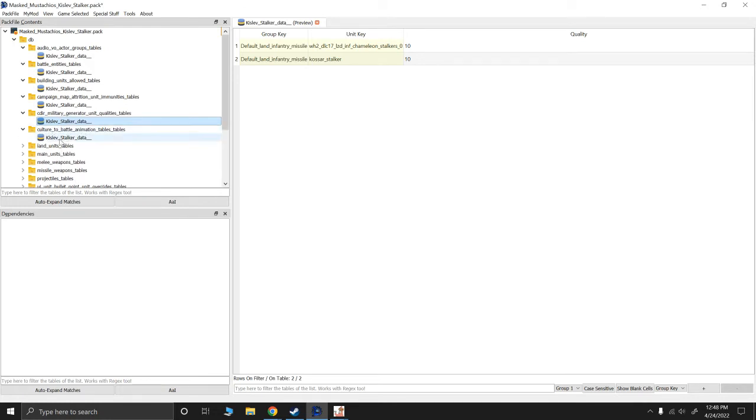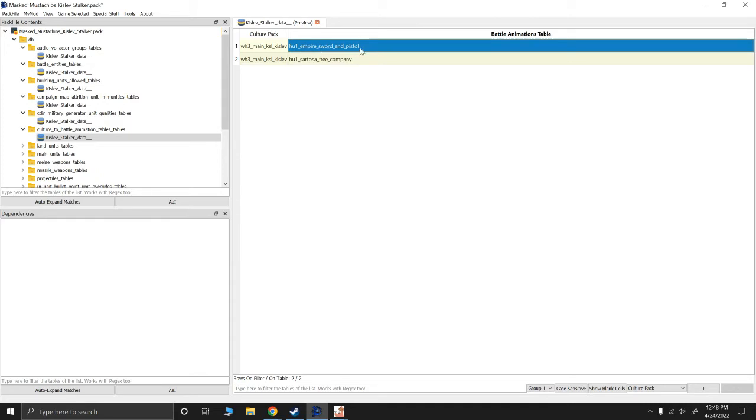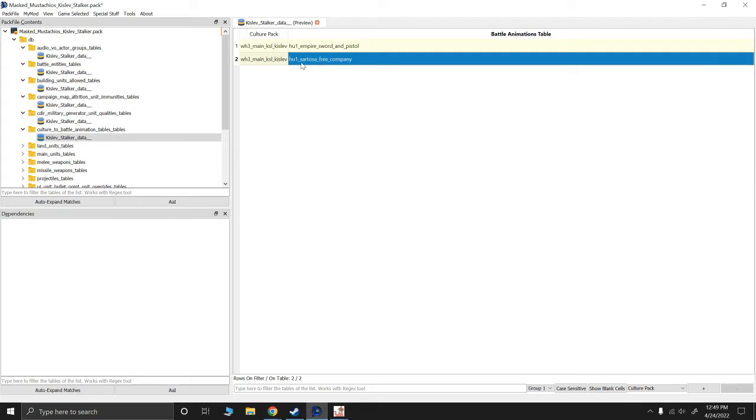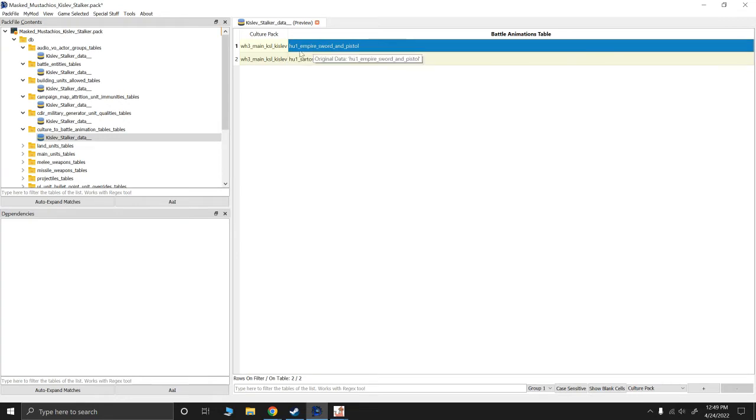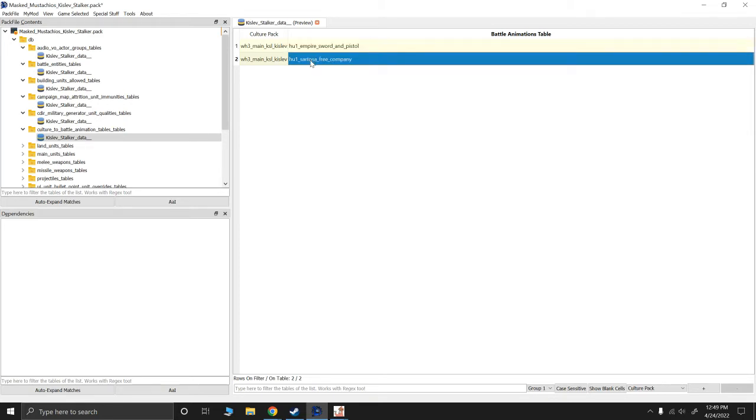All right, culture to battle animation. Depending on your mod, you may or may not need this, but for me, I initially wanted to use the Empire Sword pistol animation, but I was having issues with that, so I just left that in, and I ended up using the Saratosa Free Company. Basically I was looking for an animation that was sword and gun simultaneously. So either one of these will work. For some reason in Warhammer 3, this is not working correctly. There's a point in the animation where they put the guns onto their hip and then suddenly the guns reappear in their right hand and their left hand. So it's weird. I just went with this one.